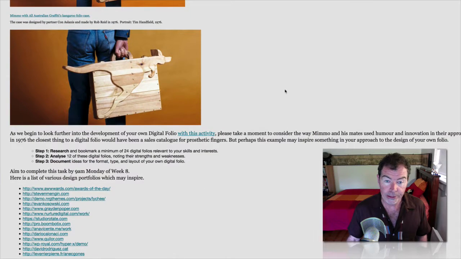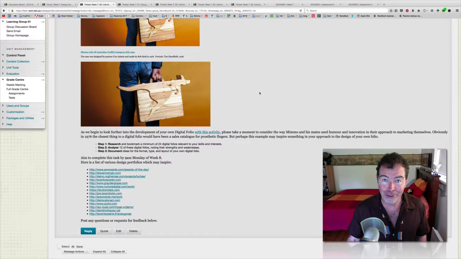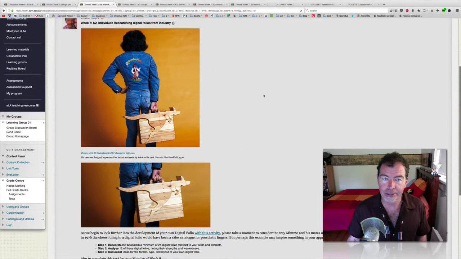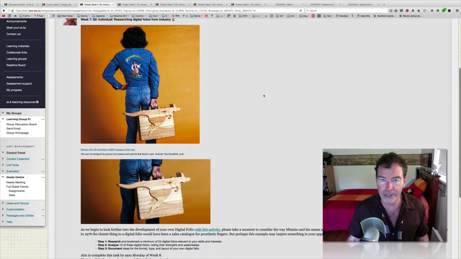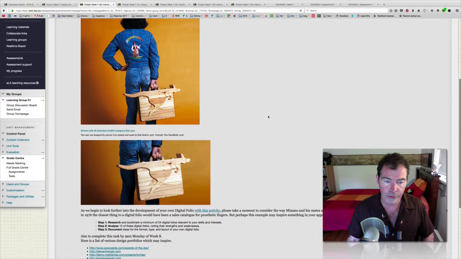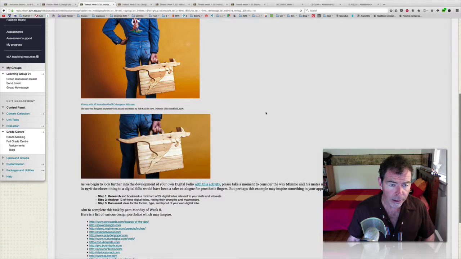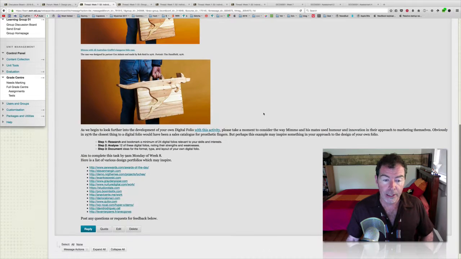I put this here because I think it's an inspiring example of how someone thought outside the box, excuse the pun, at the time, and used humour. These guys were a great bunch of characters, and they demonstrated that in their folio designs. Here is a beautiful kangaroo suitcase or briefcase that was designed and built by a fella called Rob Reed.